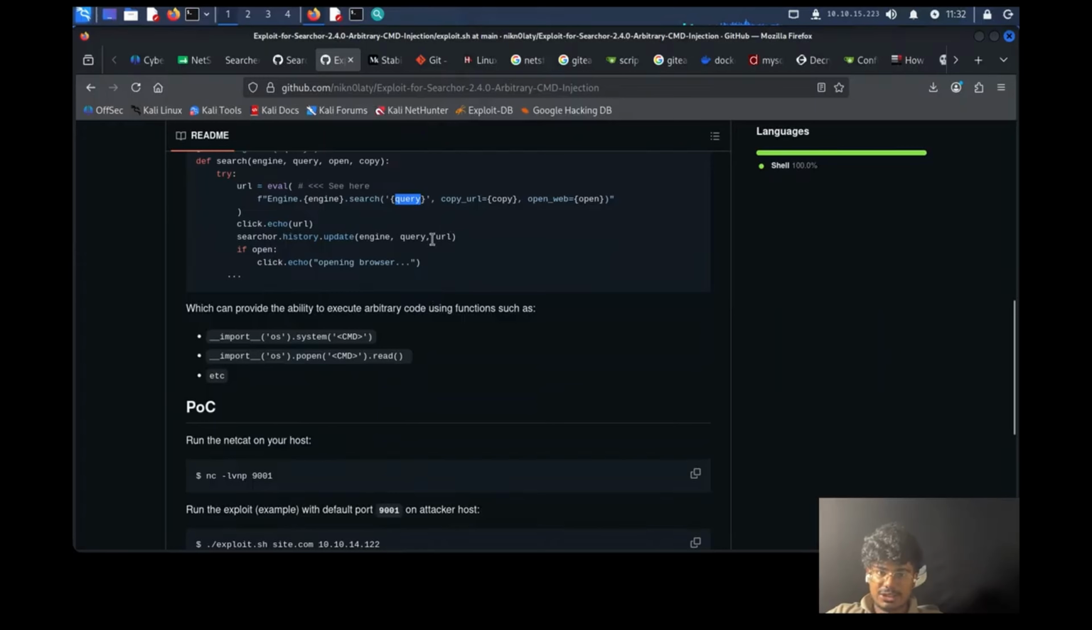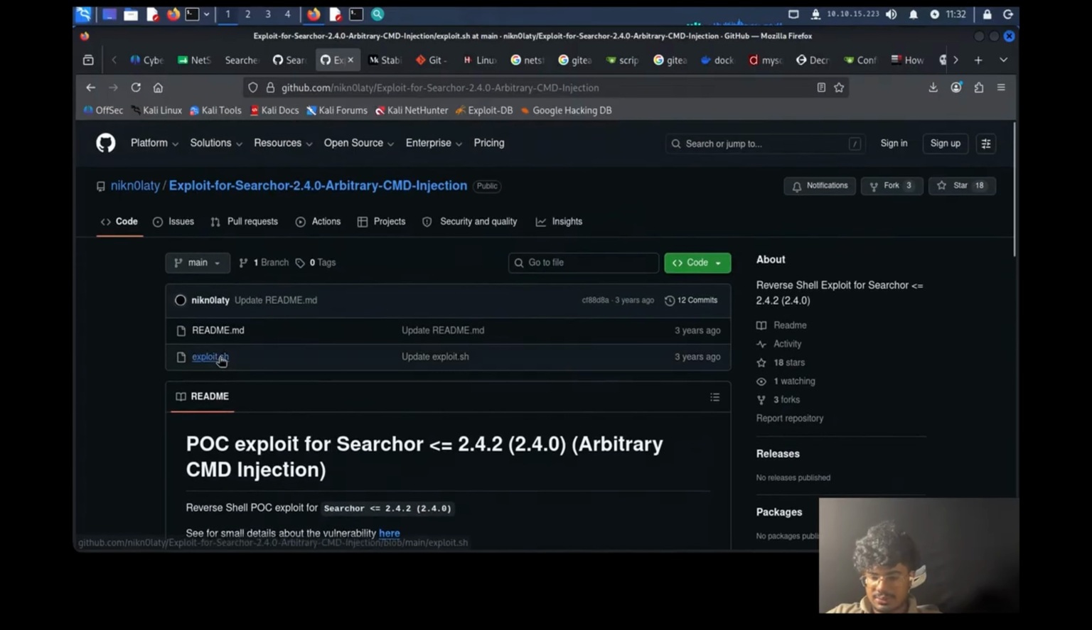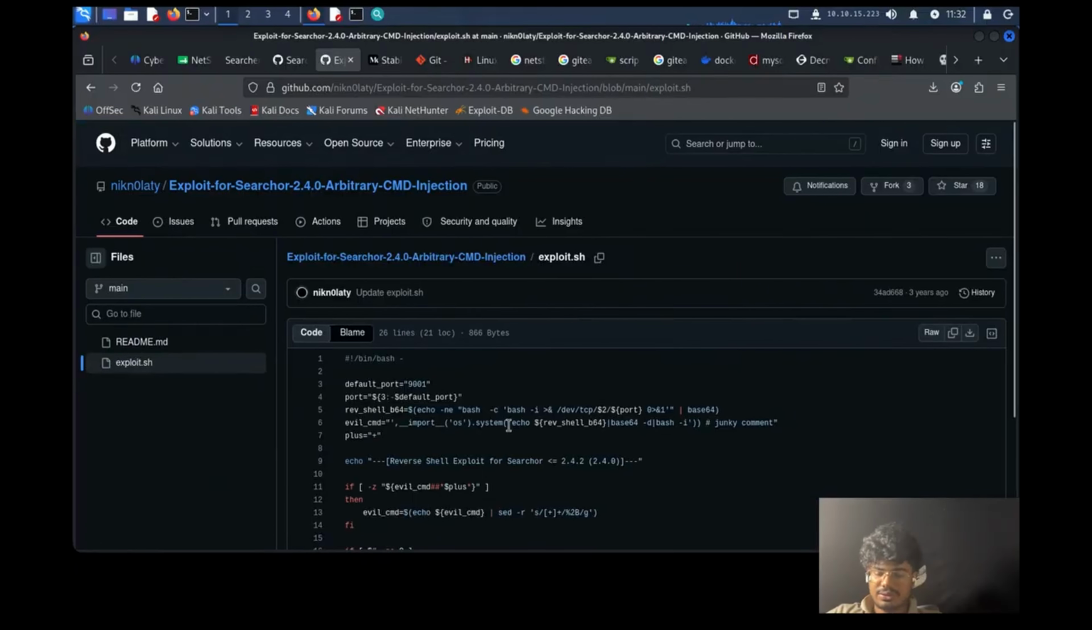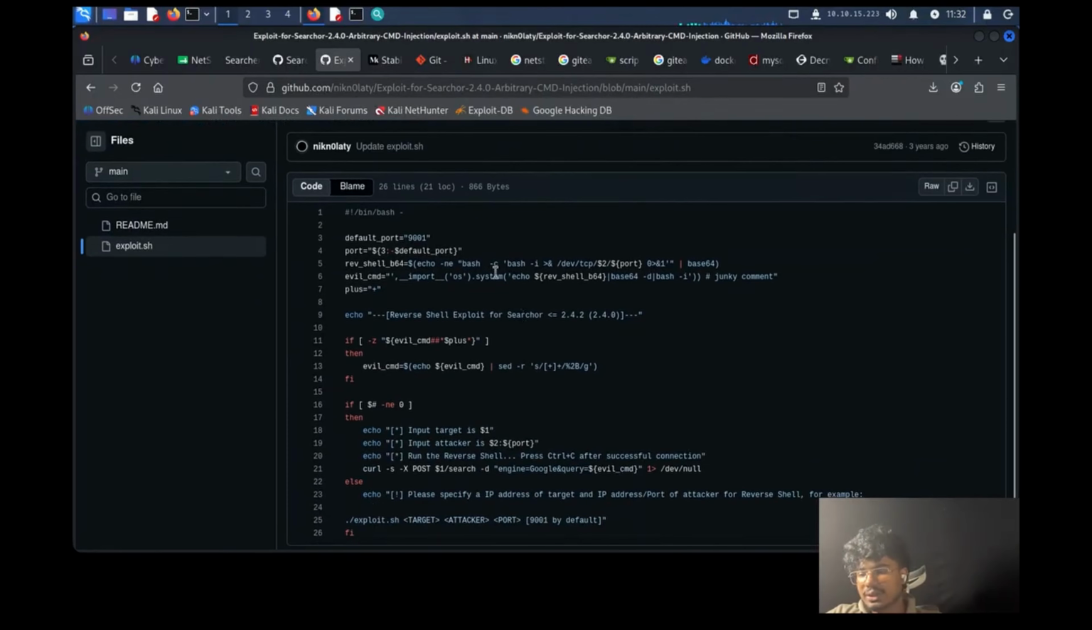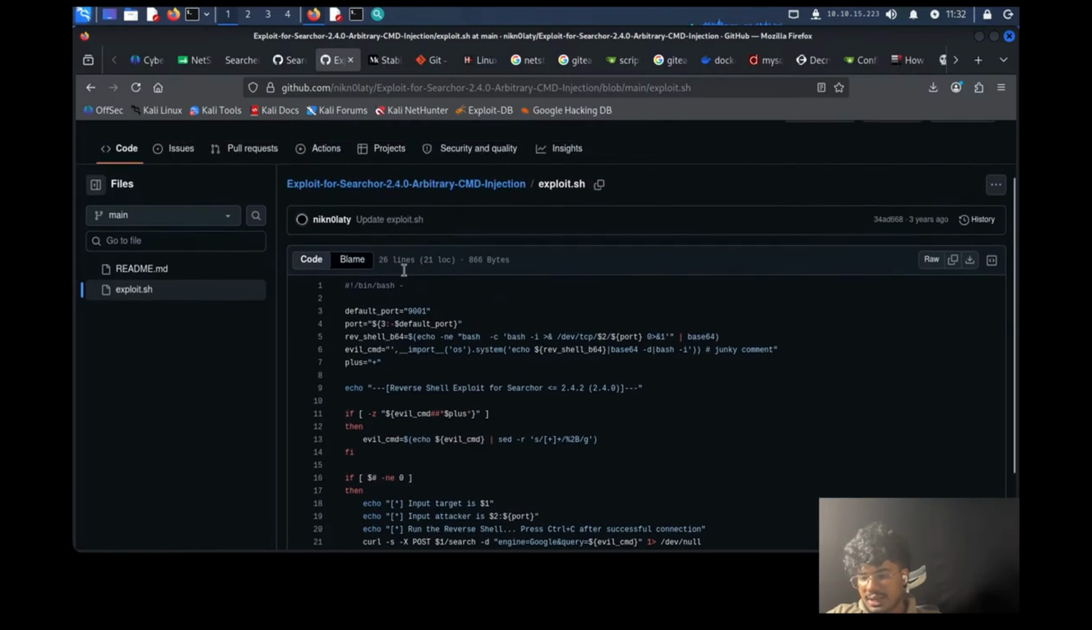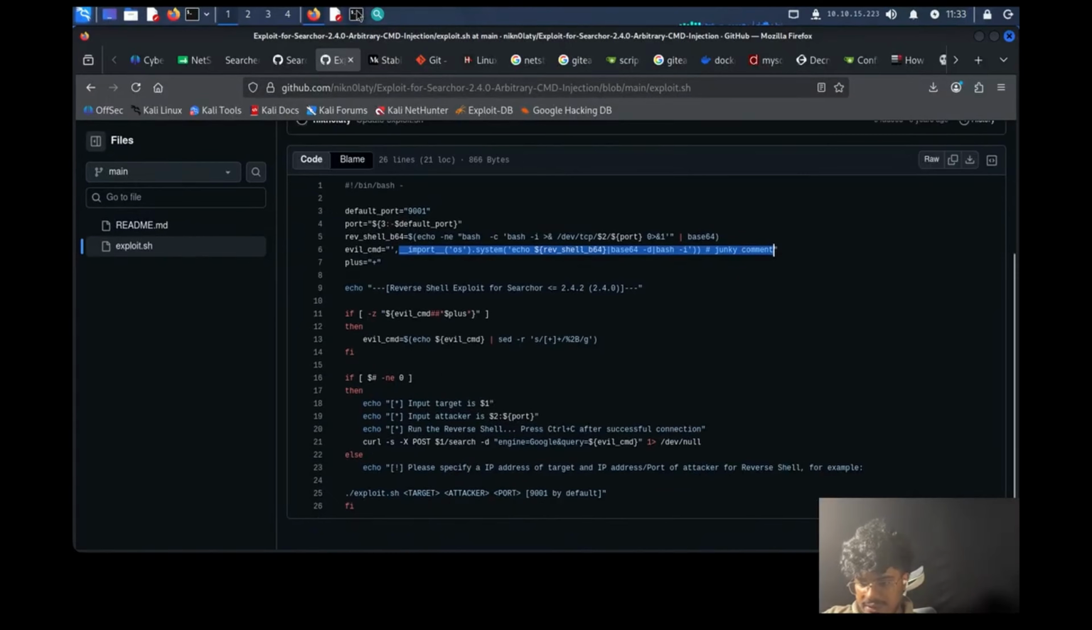We can obviously exploit it and get our command to run on the web server, which will eventually lead to a reverse shell. This is going to be our exploit.sh script. If we read the script, we will see this is our default port where we will get our initial reverse shell. This is the payload for our reverse shell. Basically it will generate a payload with our IP and port address. This is the actual payload which is going to cause the command injection. And so we can run exploit.sh.